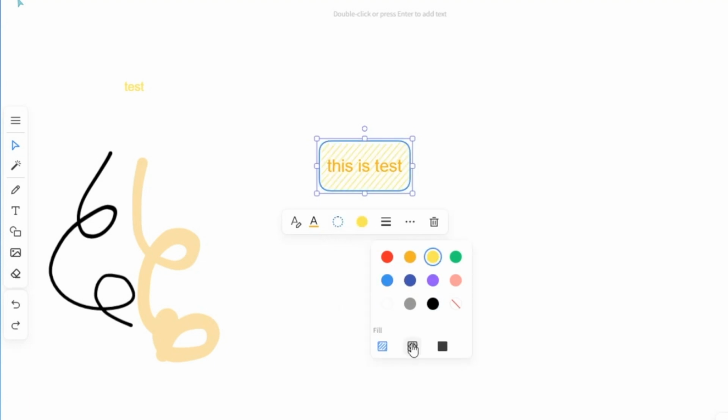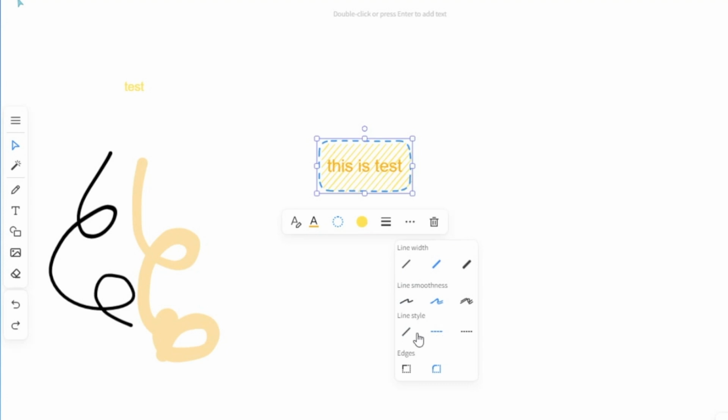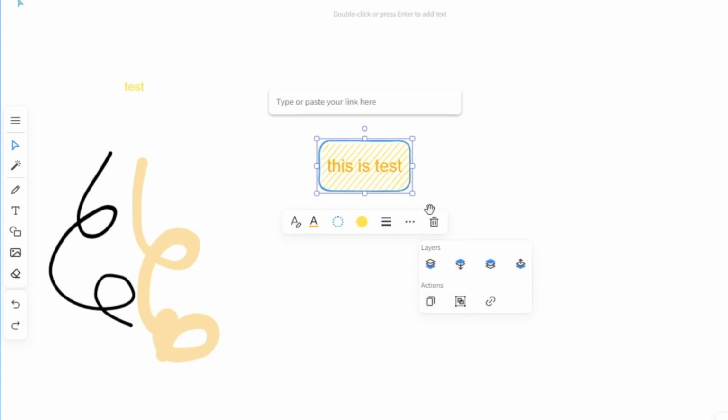Furthermore, the flexibility to draw, insert text into diagrams, and manipulate elements like colors, styles, and layers has been augmented, along with link insertion.